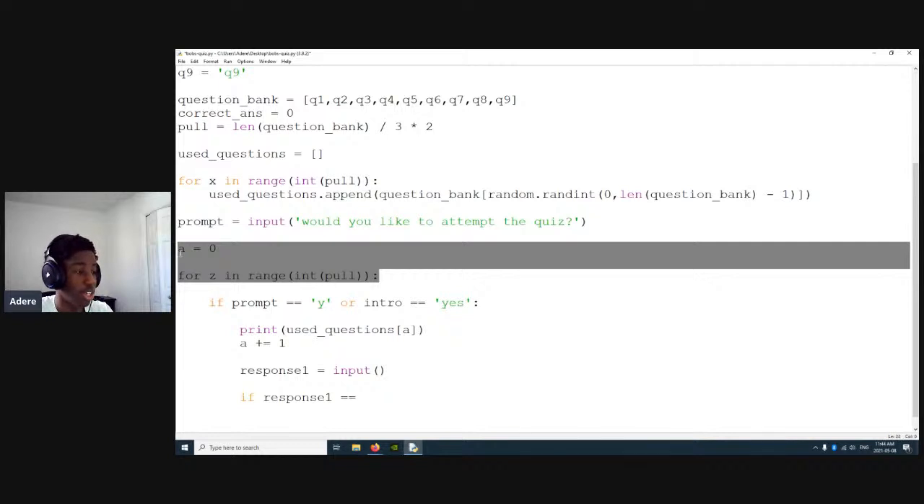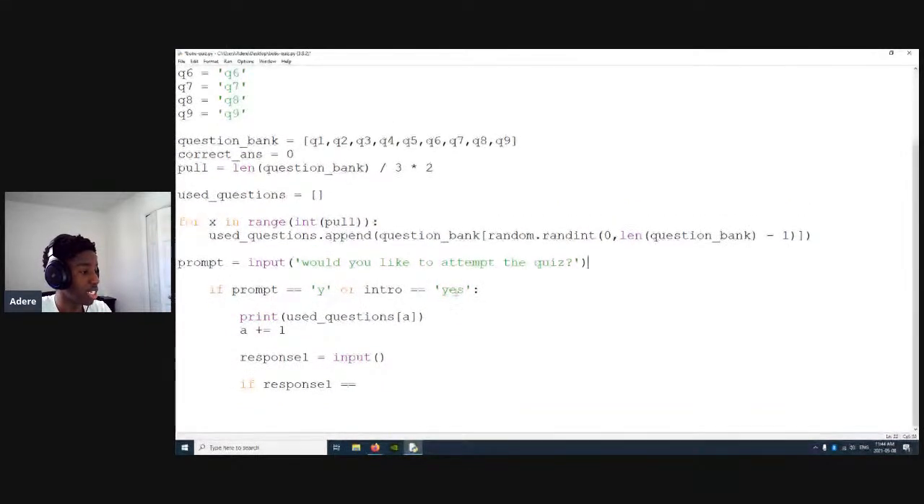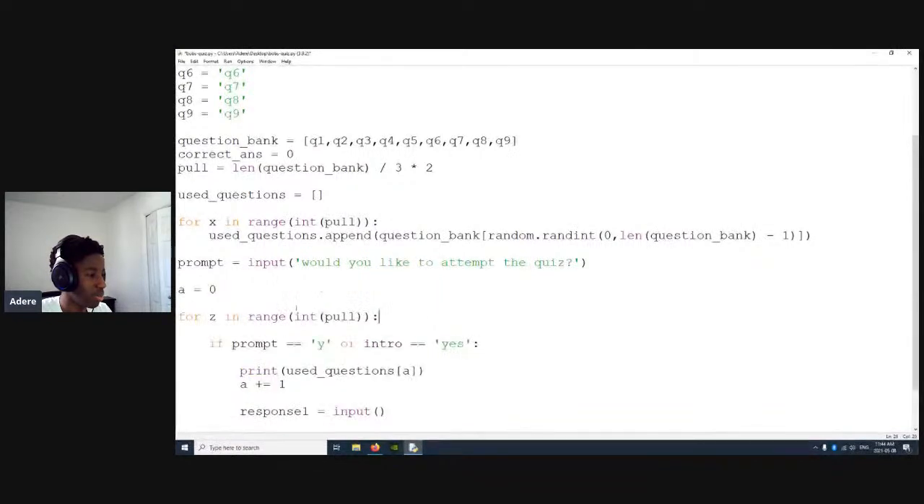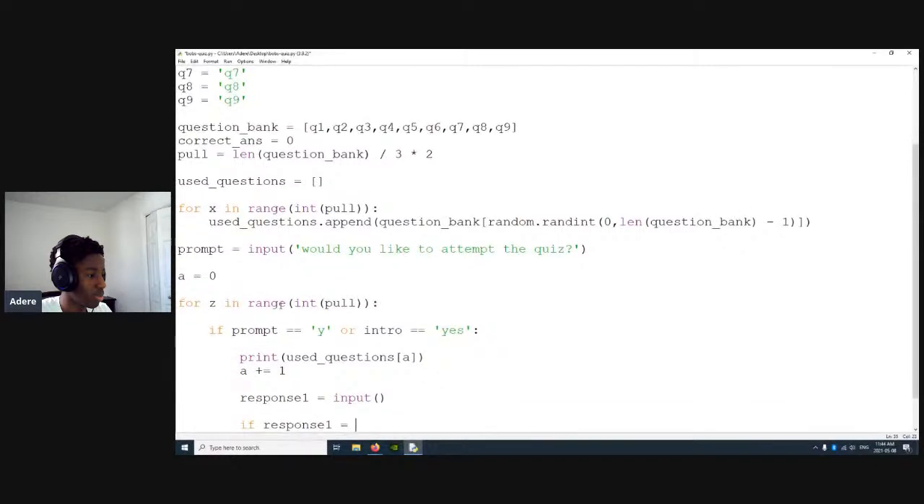Well, would you like to attempt a quiz? Let's remove the for loop for now, and let's just get the first question out of the way. So if they say yes, let's say print used questions A. So it prints out A, and what is A equal to? Where's A? Let me see. Did I remove A? Okay, yeah, I removed it. A was equal to 0.